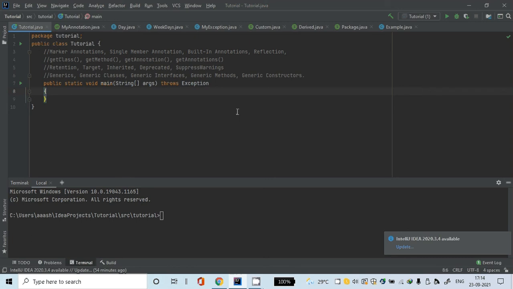In the last tutorial I discussed annotations and autoboxing. So we are going to continue from where we left off in tutorial number 50, the last tutorial. In this tutorial I'm going to talk about annotations, and if we get time we'll be talking about generics as well. We'll be looking into all those concepts with the help of the IDE. So let's get started right away.